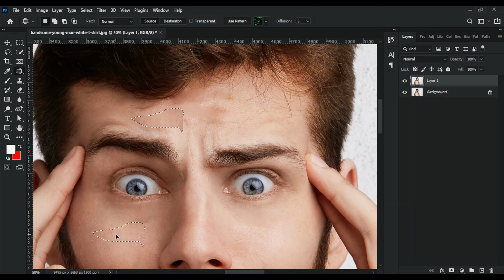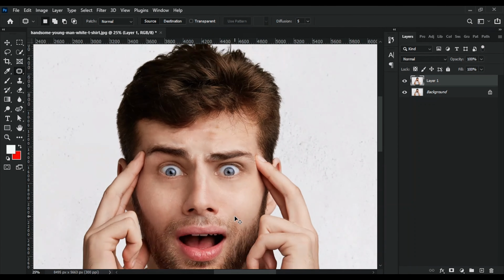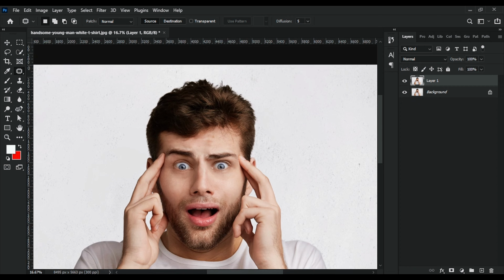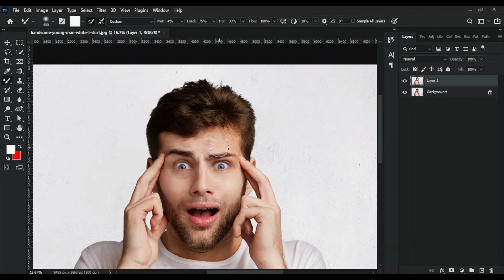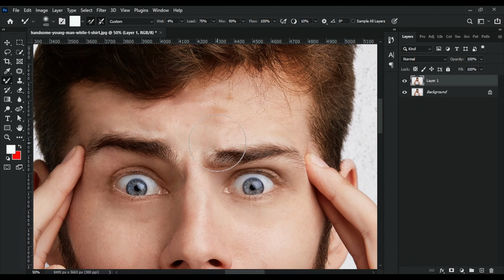Step 2. Skin smoothing and eye retouching. Next, select the Mixer Brush tool, set Wet to 4, Load to 75, and Mix to 90. Choose a white color and gently paint over the skin for smooth retouching.